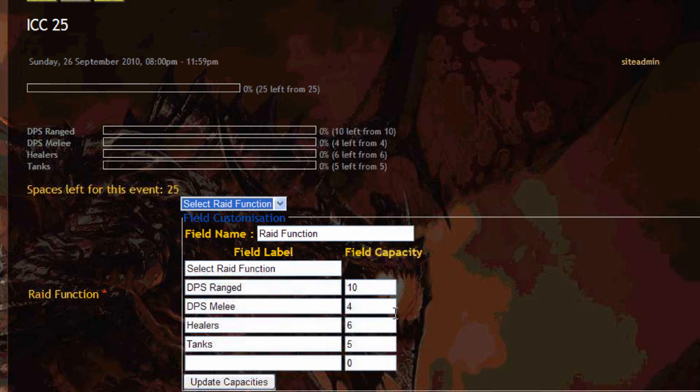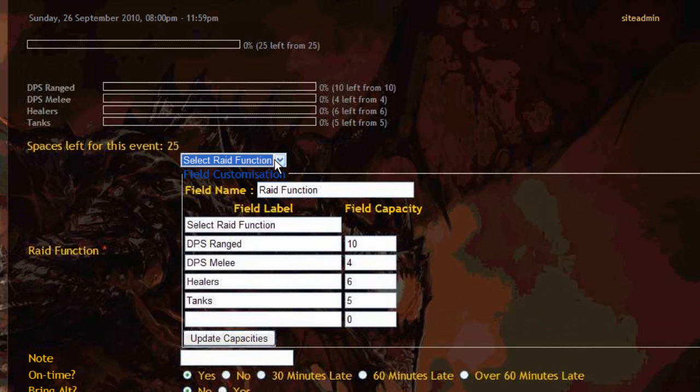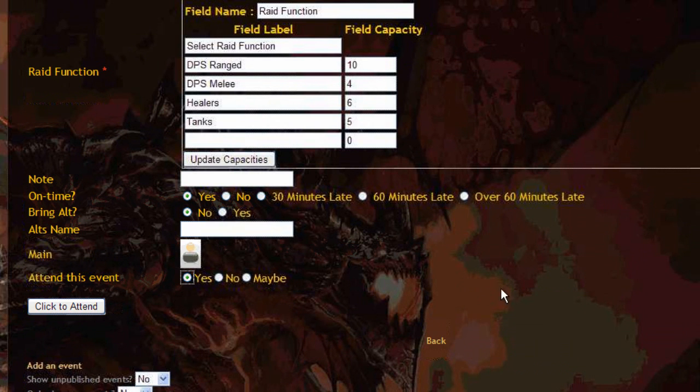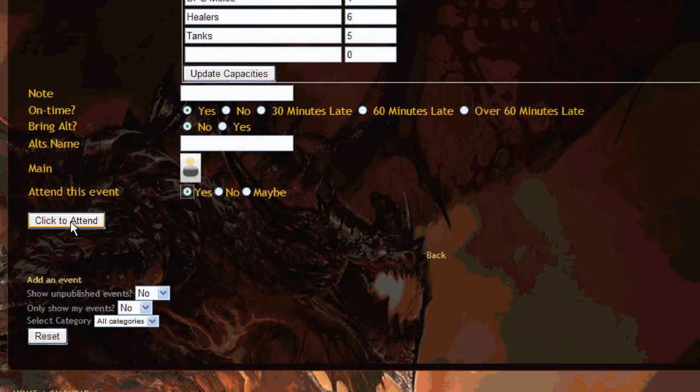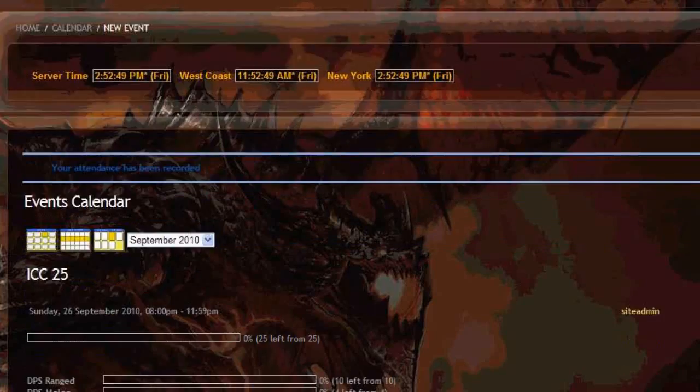Now, all they do to attend the raid, it's really simple. I'm a healer, and on time, I'm not bringing my alt. I'm going to attend this event, yes. And they click to attend. And you scroll down, and now you will see the member time-stamped, his function, he'll be on time, and he's in a pending state.